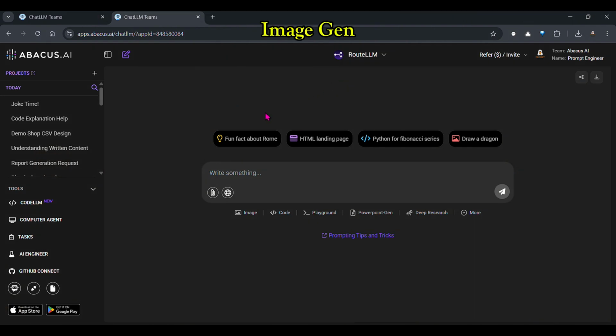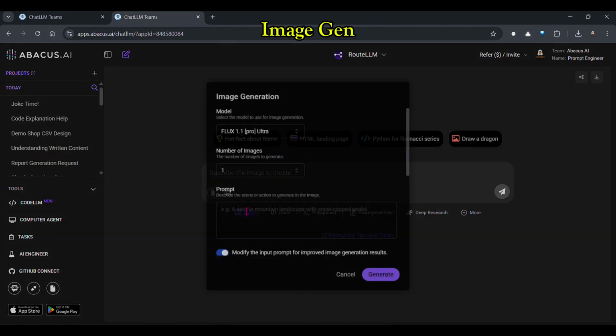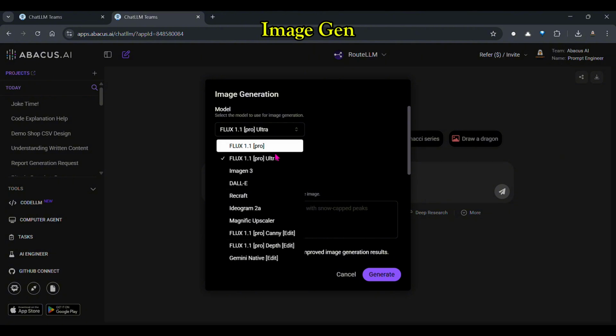Next, let's look at image generation. So if you click on this image here, we have these models. You can see Flux 1.1 Pro, Ultra, Imagen 3, DALL-E, Recraft, Ideogram, Magnific Upscaler. We have Flux, Canny Edit, Depth Edit, and Gemini Edit. So all these paid models for just $10.